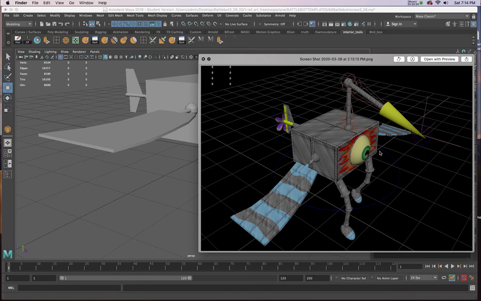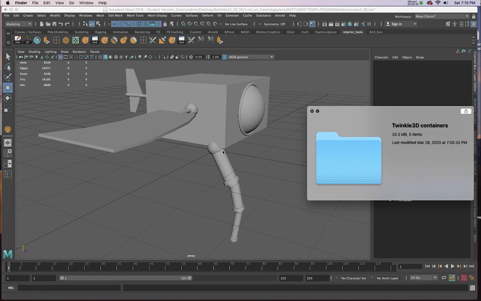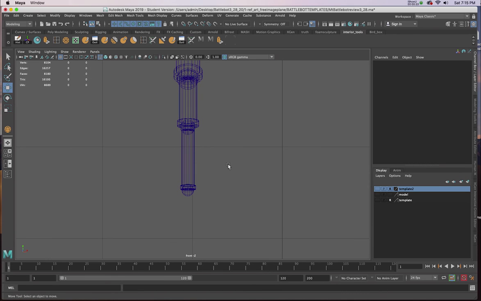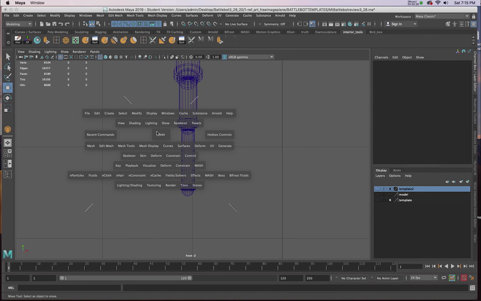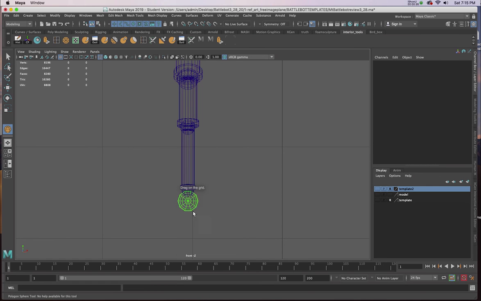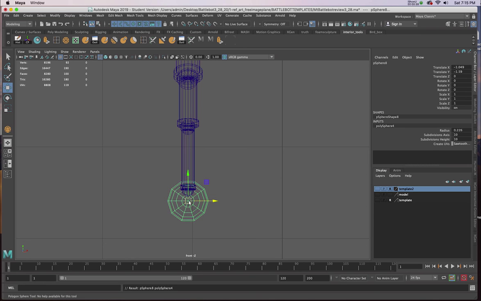With the leg completed, now we need to put the foot on. I'm going to go to my front view, and I'm going to zoom in at the bottom of the leg. I want to introduce a polygon sphere. I'll hold down my space bar, we'll go to Create, polygon primitives, and sphere, and I'll click and drag a sphere down towards the bottom of the ankle.